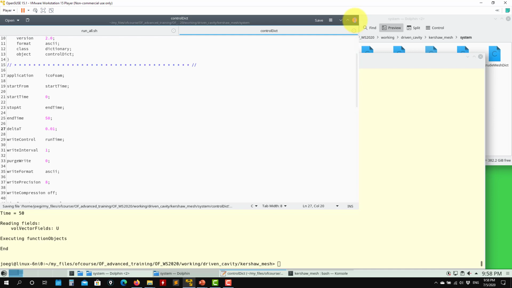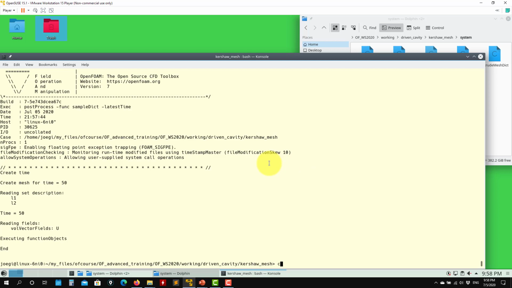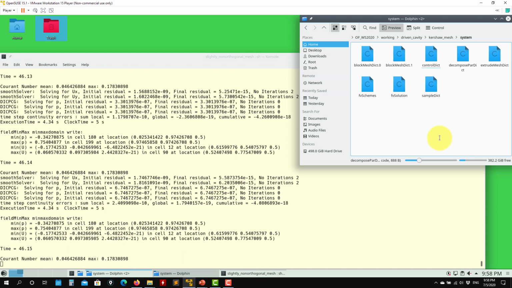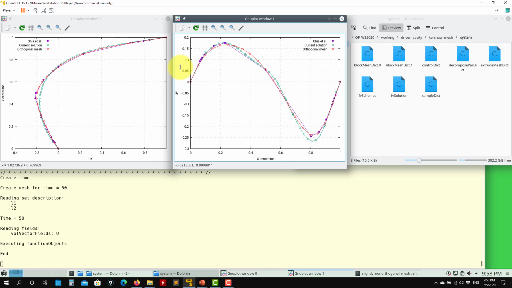Okay, so now let's move to the other mesh, slightly non-orthogonal. Okay, so as you go, run all. In this case, it's not diverging, but see that here we don't have a good agreement with the reference solution, the red line, the one for the orthogonal mesh. So let's see what the problem is here.